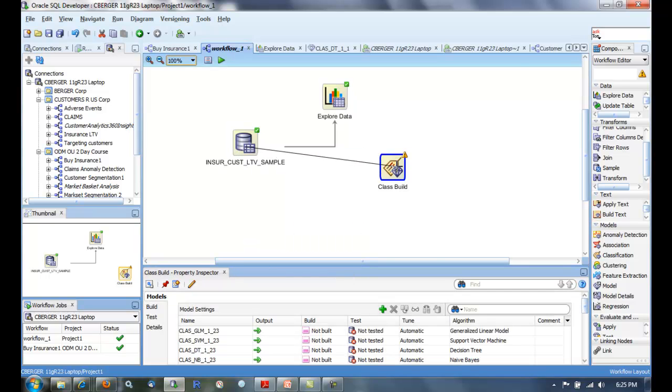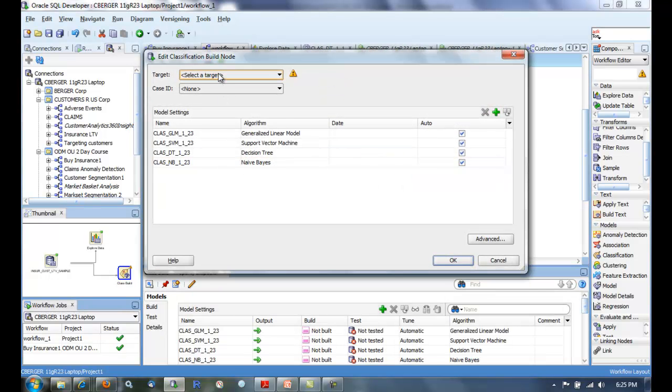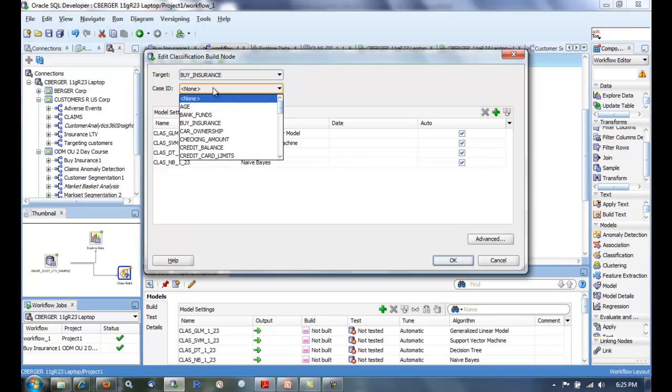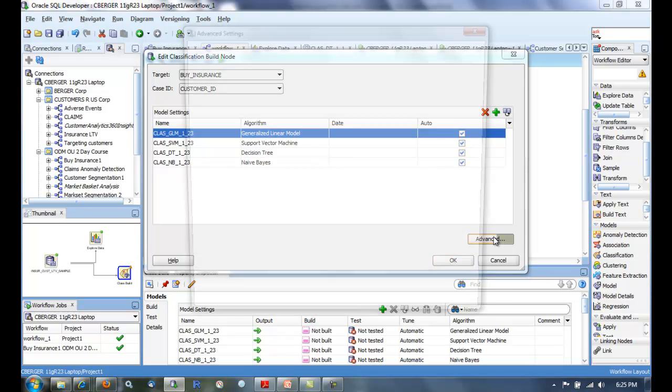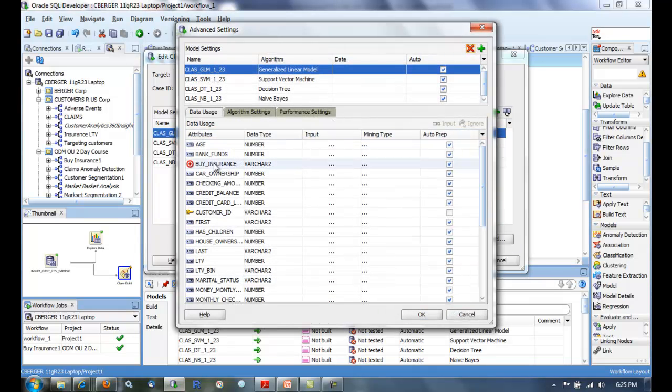We're going to connect that up to here. And notice it says, what's your target field? And I'm going to say it's buy insurance. What's your case ID? What's your unique identifier that sets everything else apart? Well, it's customer ID. And now it's automatically going to go off and build me a generalized linear model. If I want to change any settings for this, well, there's my target field, there's my unique identifier.